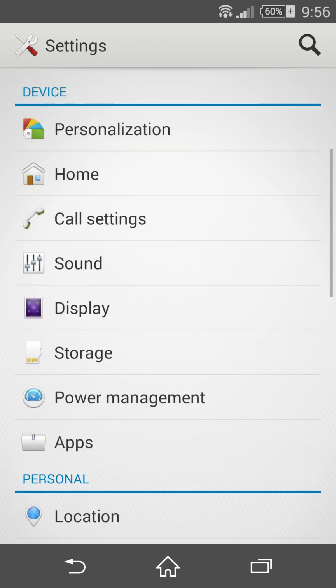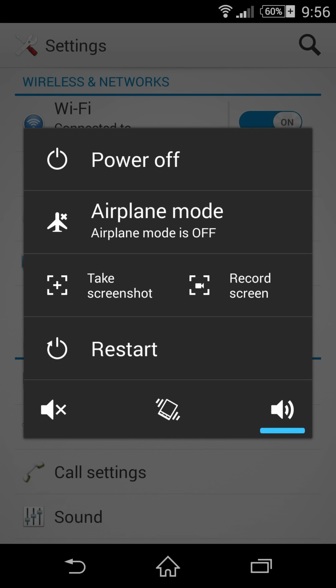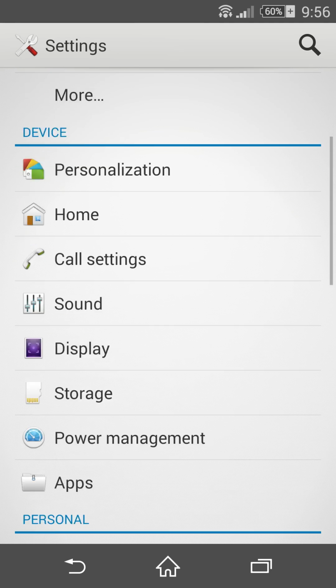So just a quick demo here of the screen record option. Again, I'll hold down the power button so you can see how to get to it. If you have a Z3 and you didn't know it was there, or just to show someone how nice your phone is. Screen record option, pretty sweet.